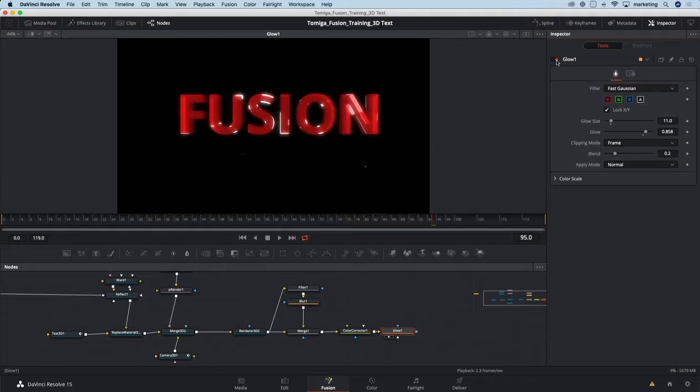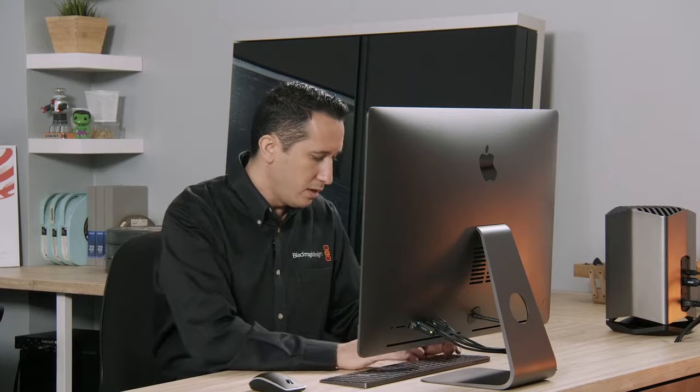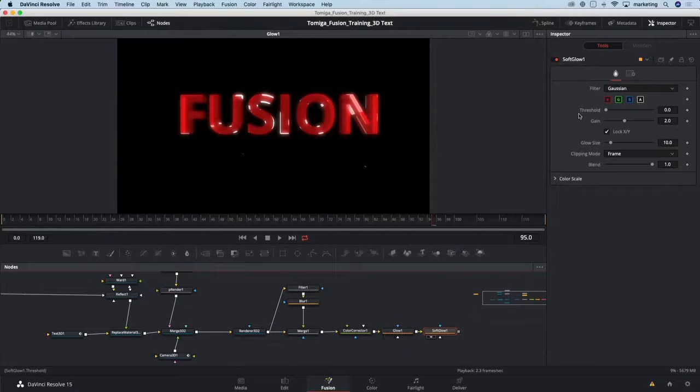So you can see we're adding this nice little glow. I'm going to add another glow. This time it's going to be a soft glow. Let's view that. That's a little bit big. I'm going to use a threshold. And I'm just going to isolate to these highlighted areas. I'm going to bring the gain down. We don't want to go too crazy. We just want to add a nice little subtle punch.